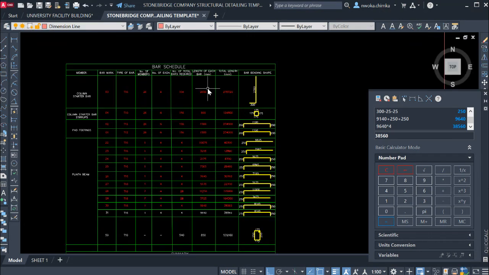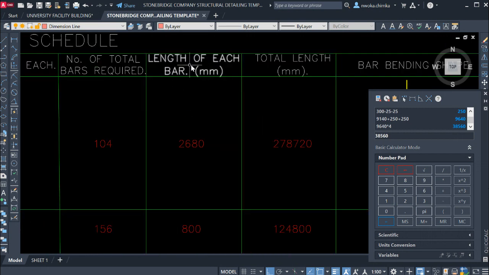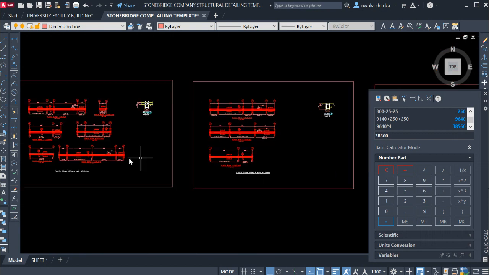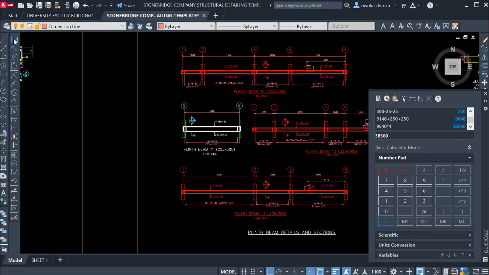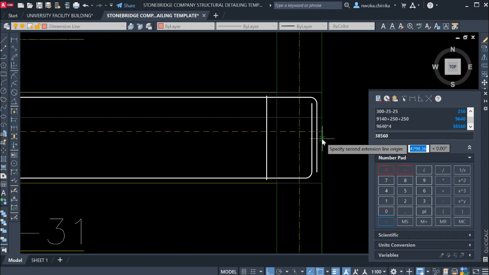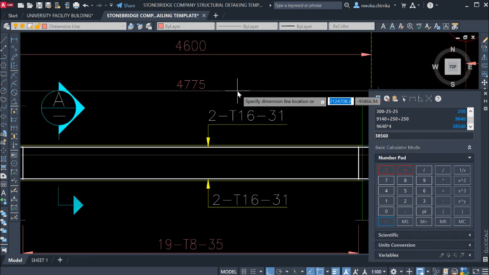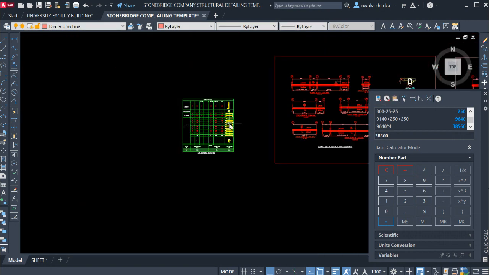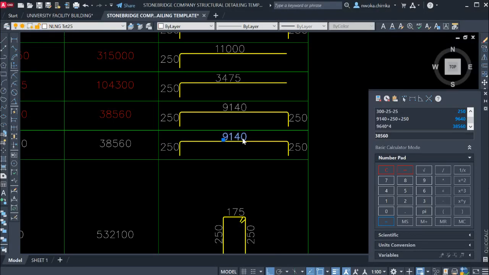Okay, so now I will check the length of each bar. I have to measure the length of the bar, from this point to this point. This gives me 4775. So I'll put in this place 4775, without the bending 775.